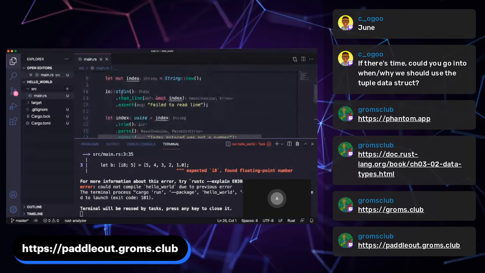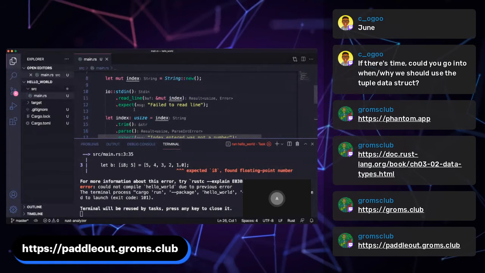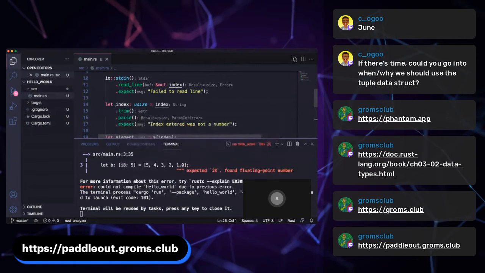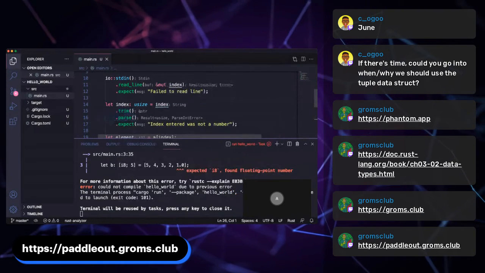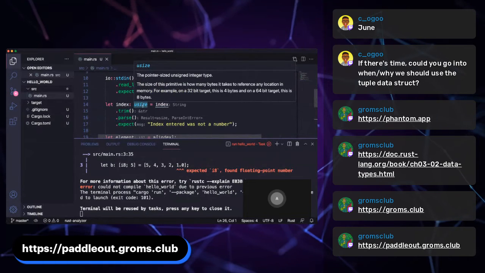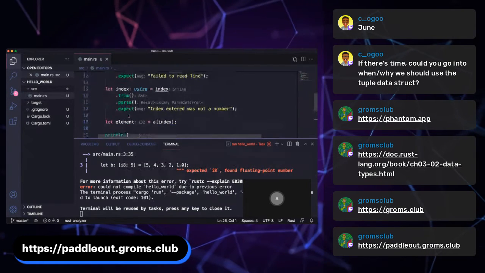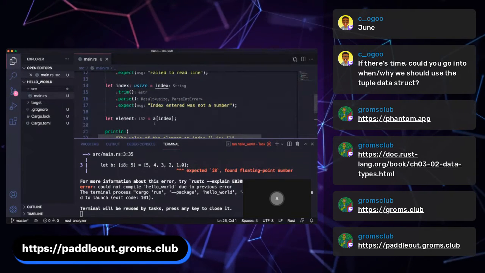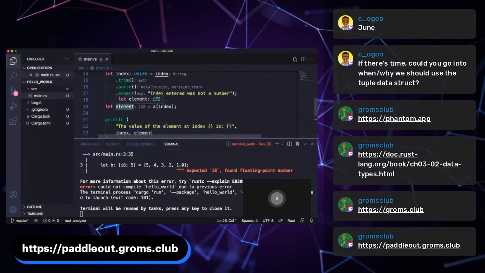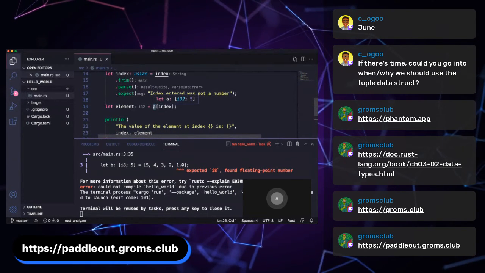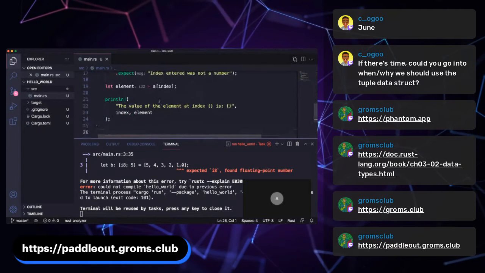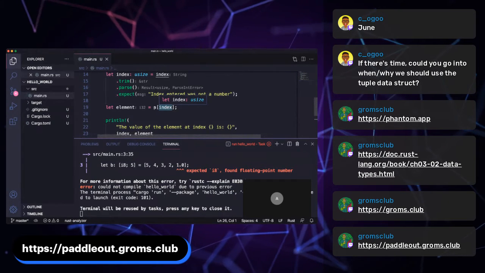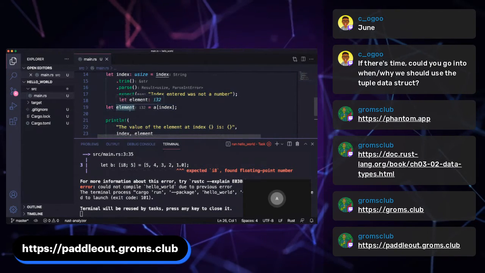We're parsing that string that we got from the user up here. We saved it right here. We're trimming off any line breaks or extra characters we don't need, and parsing it to a usize, which is essentially a type of number. I think that's enough for now. And then we have our error handling in case that doesn't work out. Then this is creating a new variable that takes our array we created up here and uses the index the user entered to pull out that element.